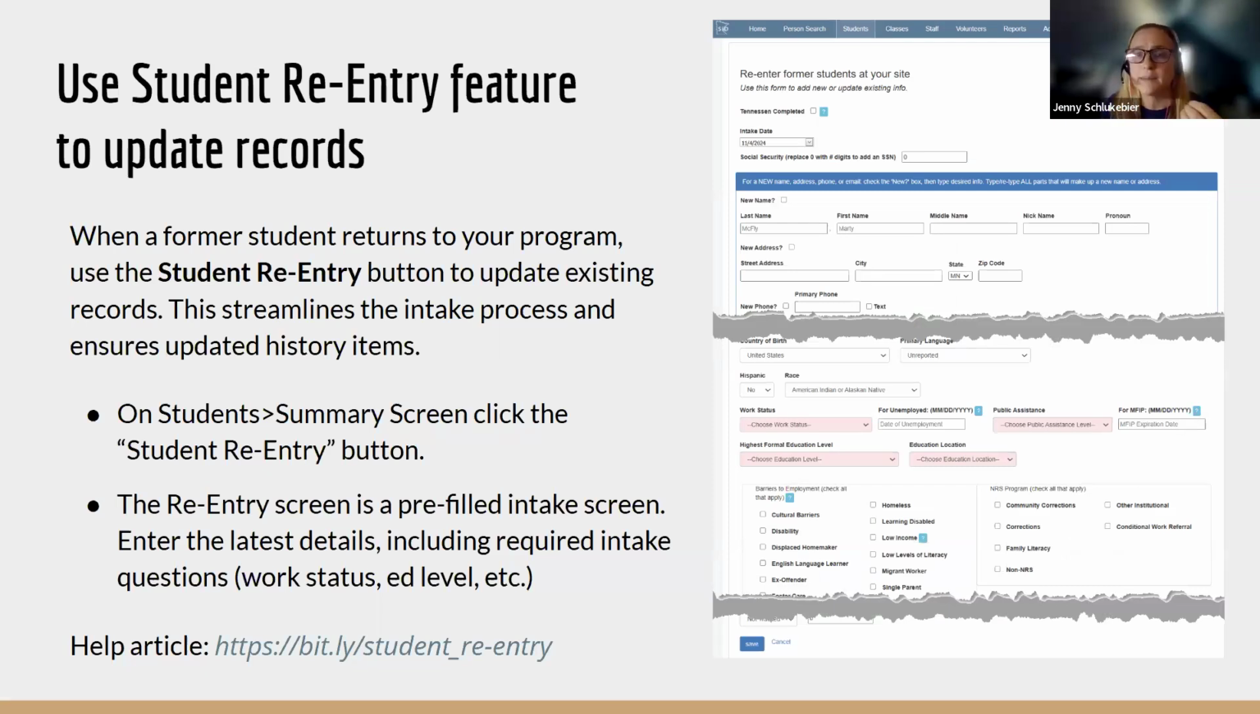If you do need to update their name, you can click the new name and type in their new name, if they married or changed their name, their new address, new phone, and then it's going to re-ask all the barriers and things. So if the student is now employed, you put employed, and the system will look back and say, okay, they used to be unemployed, now they're employed. It's going to track historically where the student is at. So it's really important that you do this re-entry screen when a student has been gone for a little while.